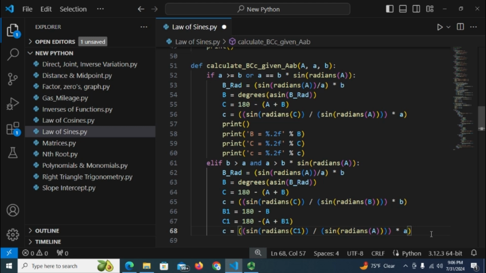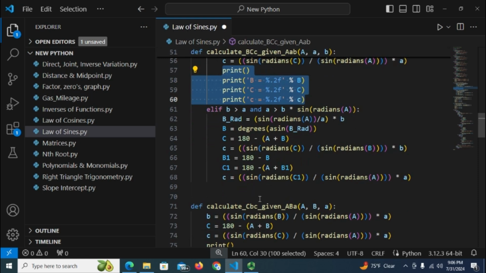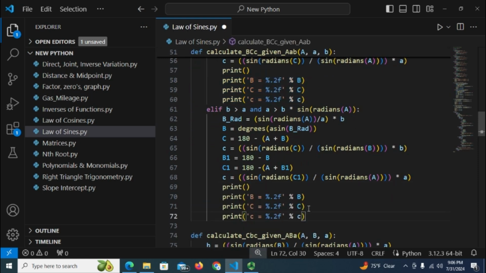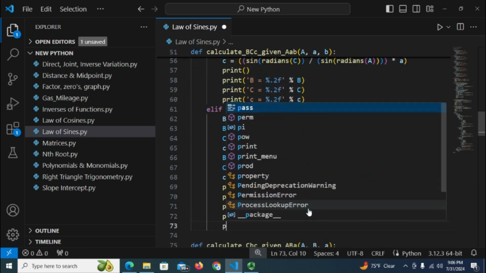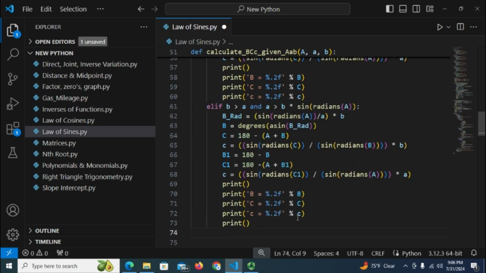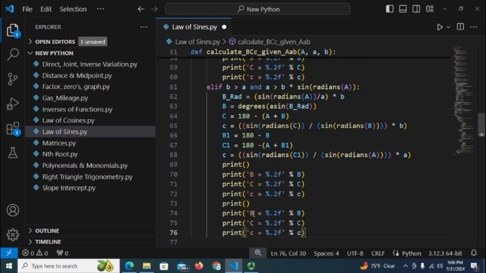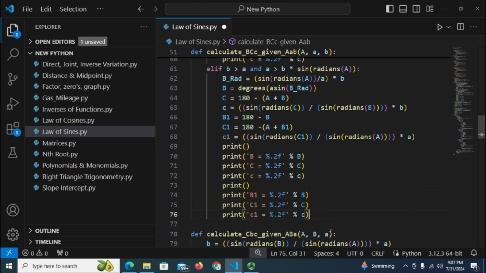Okay, so now I can print everything. Let's go ahead and do that. We can just copy and paste that here and then add another blank line so it's more readable and easy to follow. This is going to be B1 and then C1. And of course the side will also change. So that's C1. So this should be C1 here. Okay, so we're almost done here.